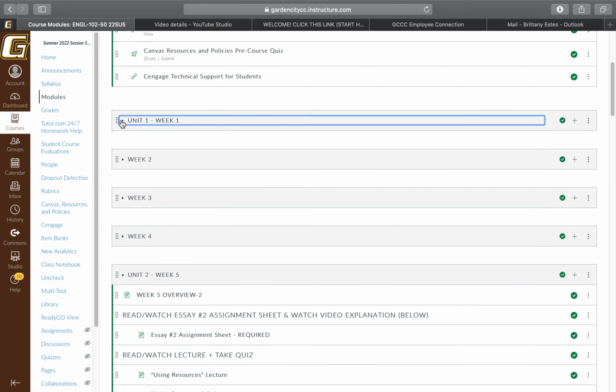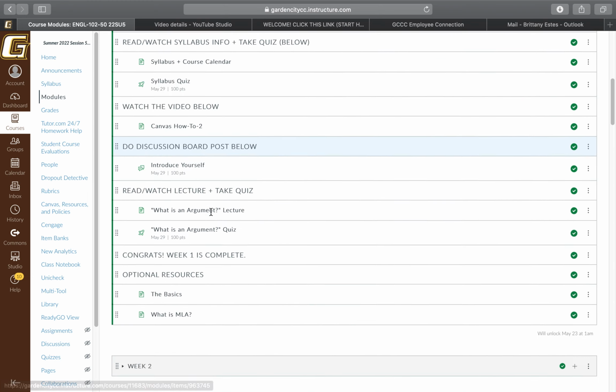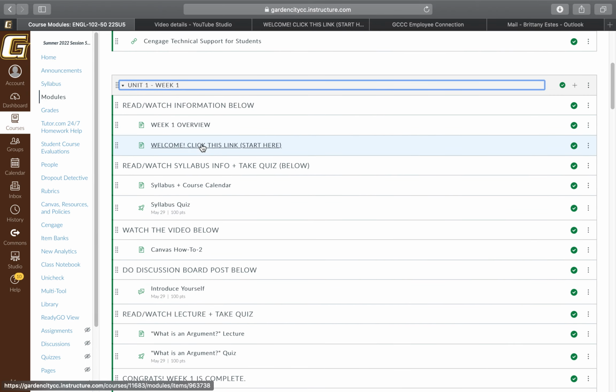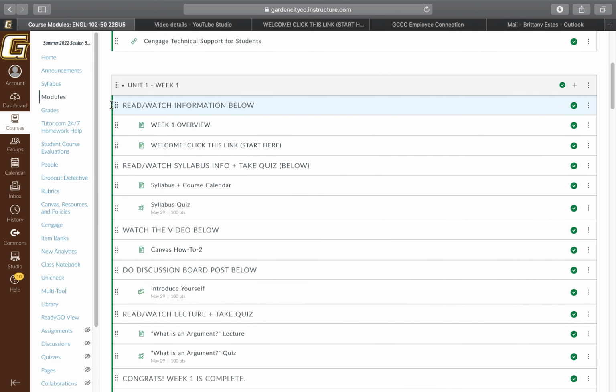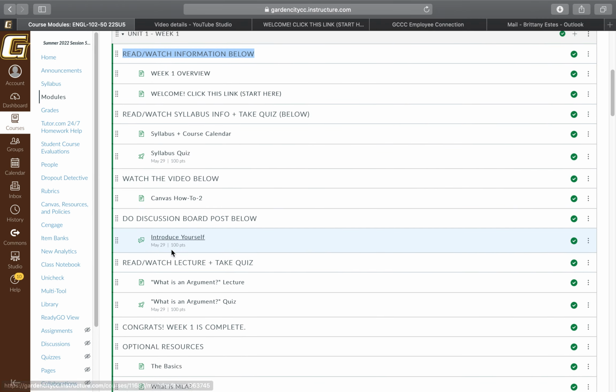So basically using this course, setup is pretty simple. If you go into a module, you're going to work top to bottom, and that's how you're going to get through the week's assignments. So you will always have your instructions here in all caps. Anything that has a little icon next to it is basically an assignment or a page of information, and it will have a little hyperlink next to it. So as you work down the page, you'll be completing your assignments following the instructions.